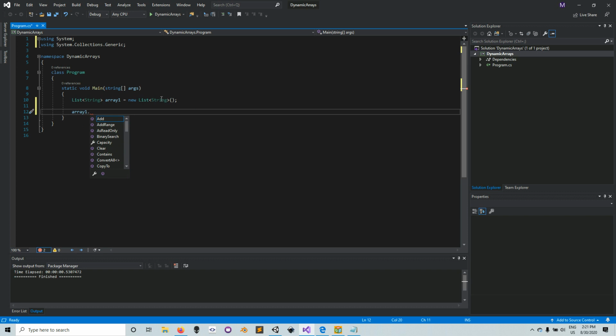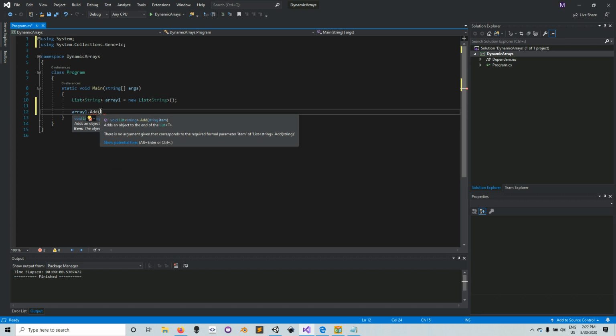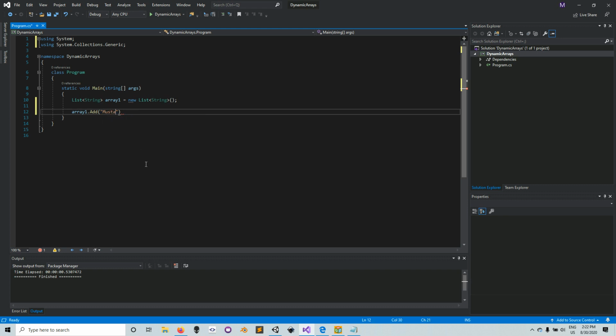So for example, if you want to add an item into this list, you just use the Add method. This is how you use it. You write array1 dot Add, and then you open a normal bracket because it's a method. You provide what you want to add as a parameter to the Add method. For example, I want to add my name, my first name. Don't forget, because it's a literal string, it has to be delimited by double quotes. So I put in my first name, and we end it with a semicolon.